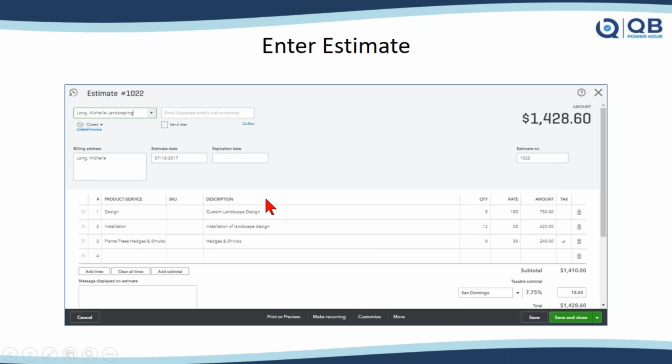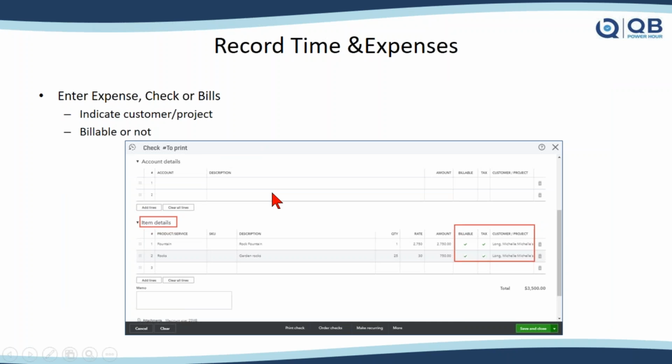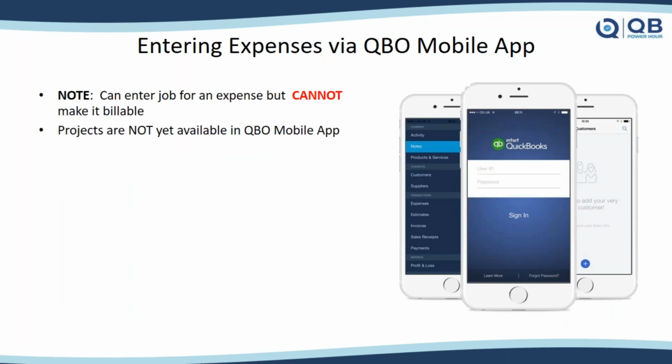Let's go back to our slides and click through some of these. So you enter the estimate, record your time and expenses, again, under the items detail section, marking whether it's billable or not. Then one other thing I wanted to point out is you can have your clients enter expenses on the mobile app. They can indicate which customer it goes to, but they cannot mark it billable. I wish they could, but they can't. So they could go to the hardware store and they could buy a bunch of job materials and supplies.